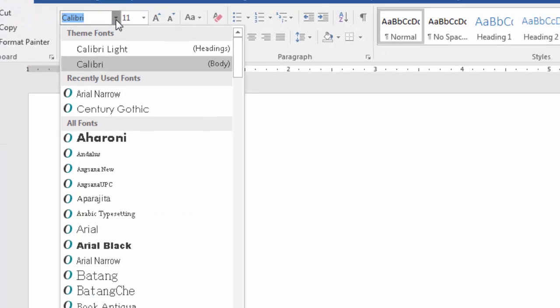When you click on that arrow, notice the options that appear in the drop down. First of all, there are theme fonts, but then there are recently used fonts. And these two are the most recently used fonts that I've used in my document. And then notice all of your fonts, and they are listed in alphabetical order.